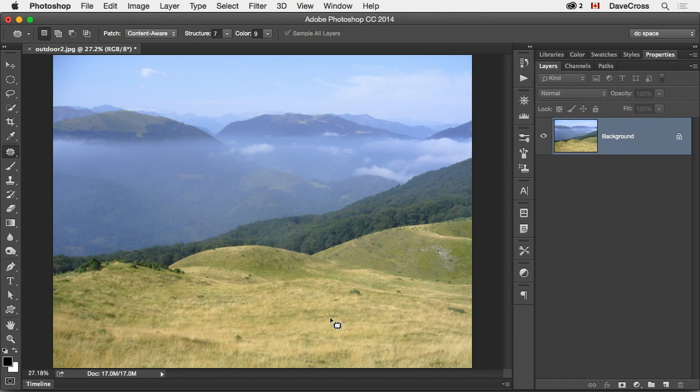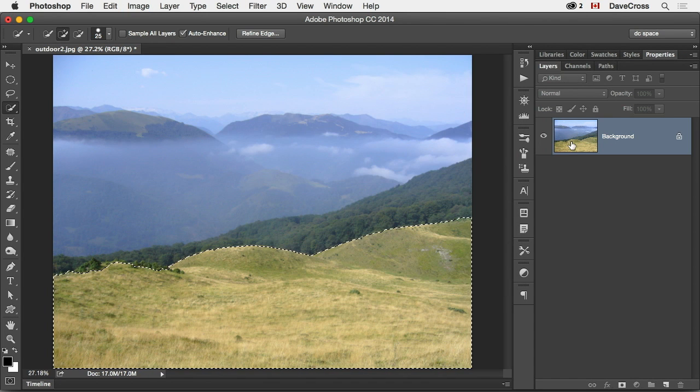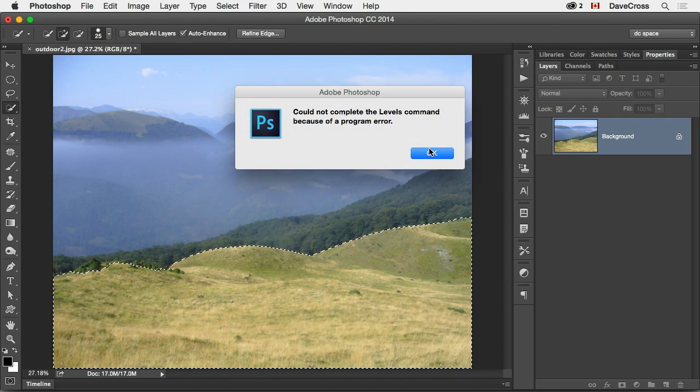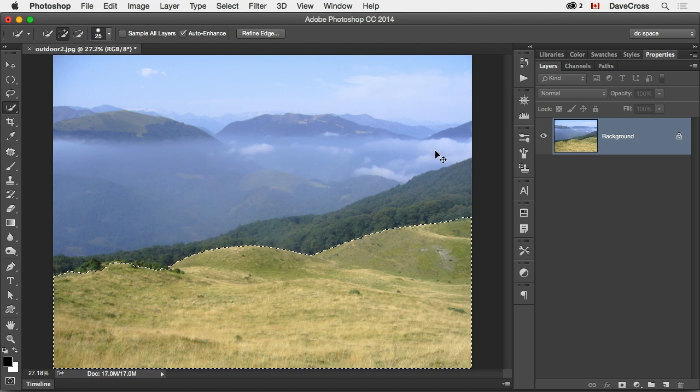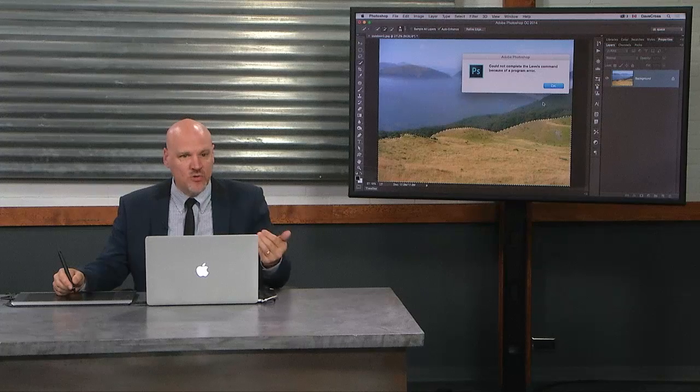Previous to adjustment layers, if I wanted to adjust only the grass, as an example, what I would have had to do is take some selection tool and select that area, and then when I press the shortcut for levels, which is decided, see, it doesn't even want me to do it because it's saying, no, you can't do it because of a program error. It's just really telling you shouldn't do it that way. But if I could get it to work, you would see that it would only adjust that one area, and that's how people used to do it.